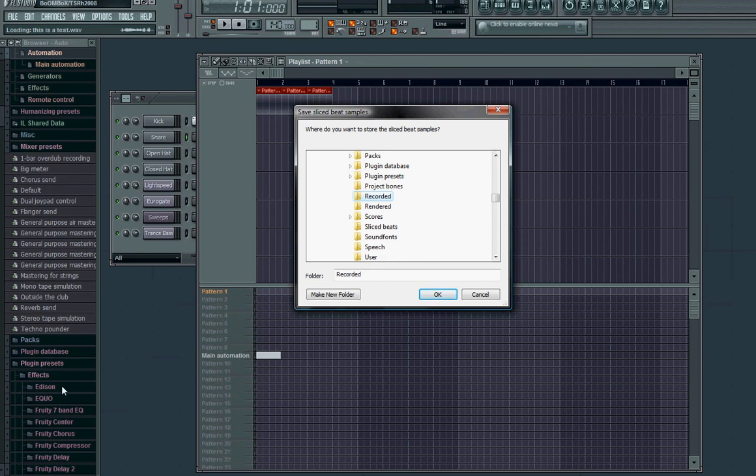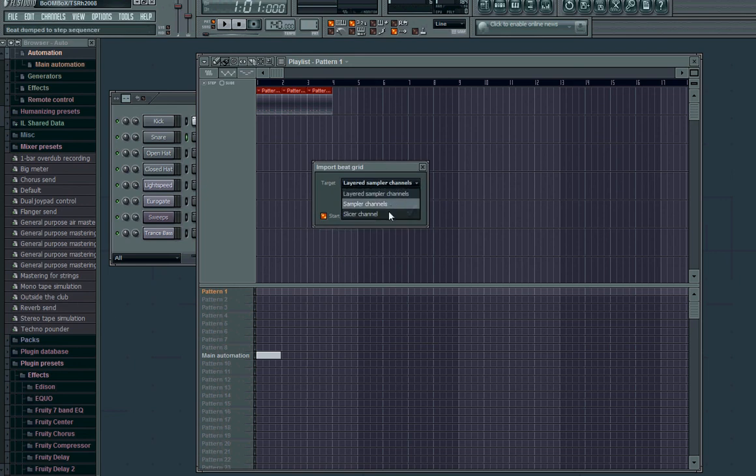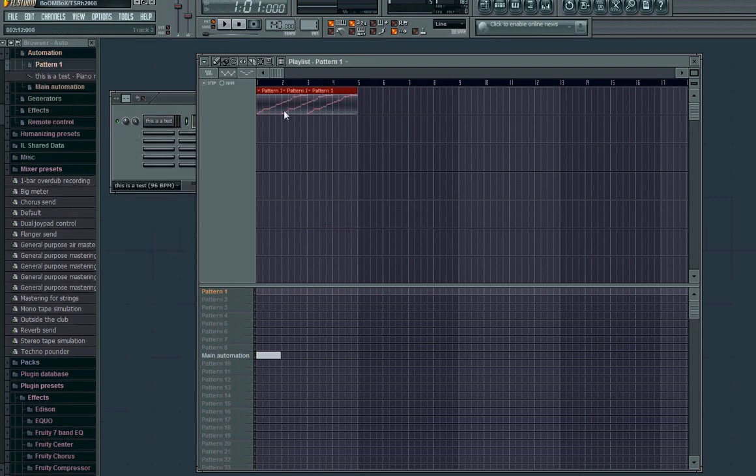Okay, so I'm choosing recorded, and it's going to say sampler channels, slicer channels, layered sample channels. For this tutorial, I'll just leave it like that, keep off that, and click OK. Now it's embedded right here. It kind of overlaps and whatnot, but this is just a novice telling you how to add this, because a lot of people are asking, and nobody can really give a straight-up answer. They're all dodgy answers and whatnot.